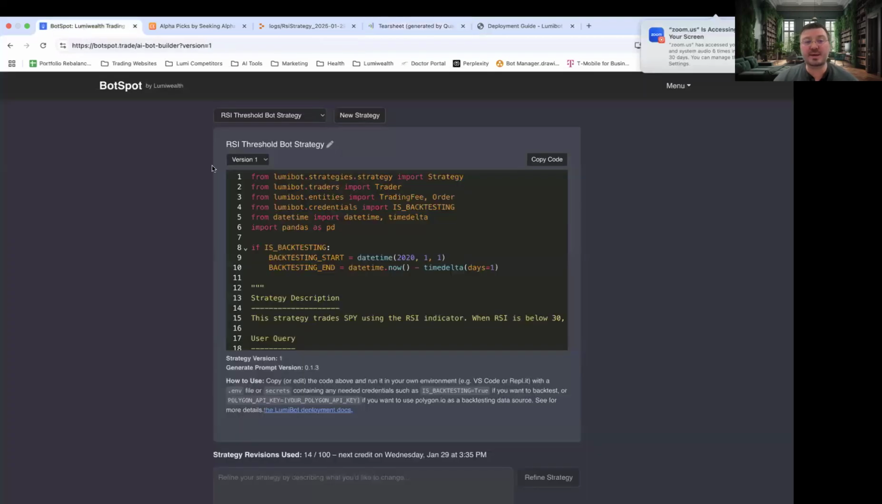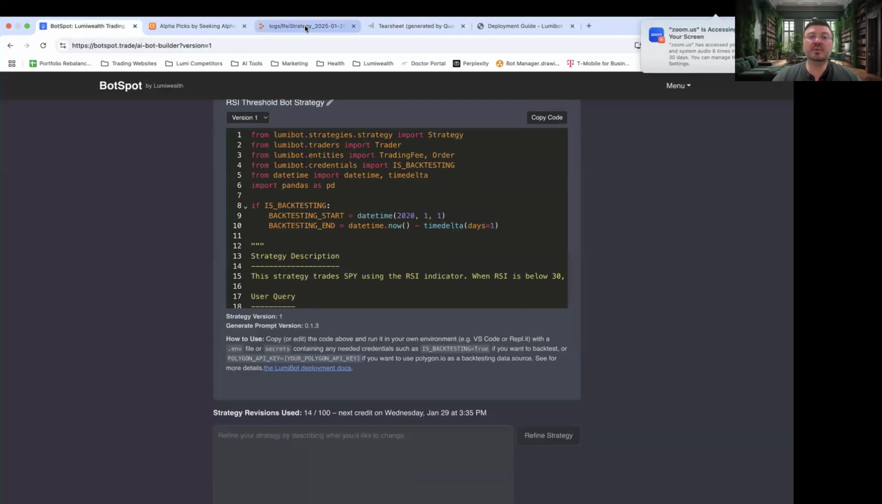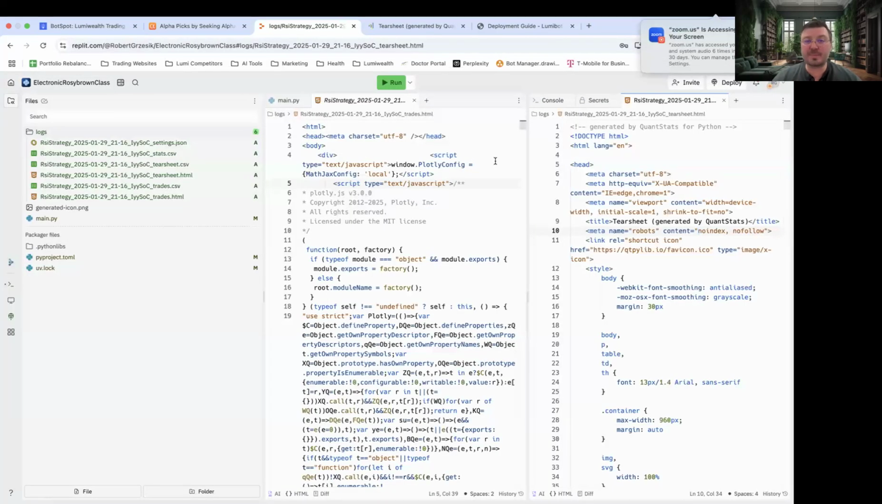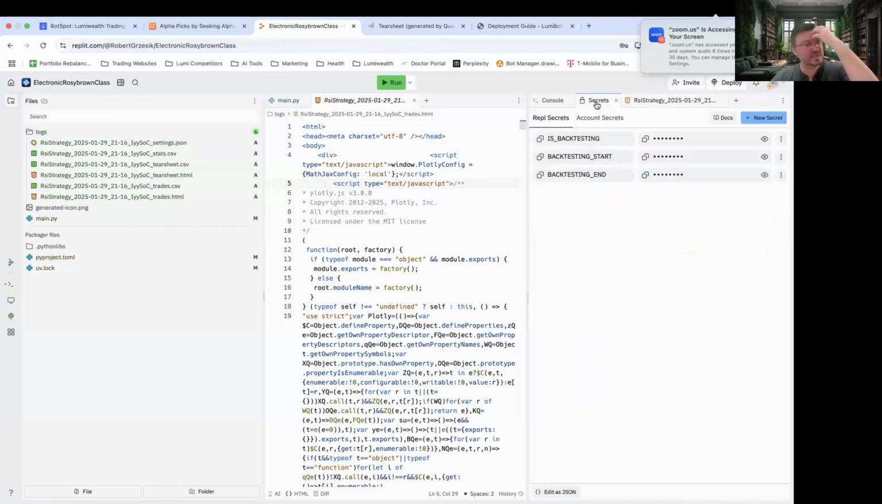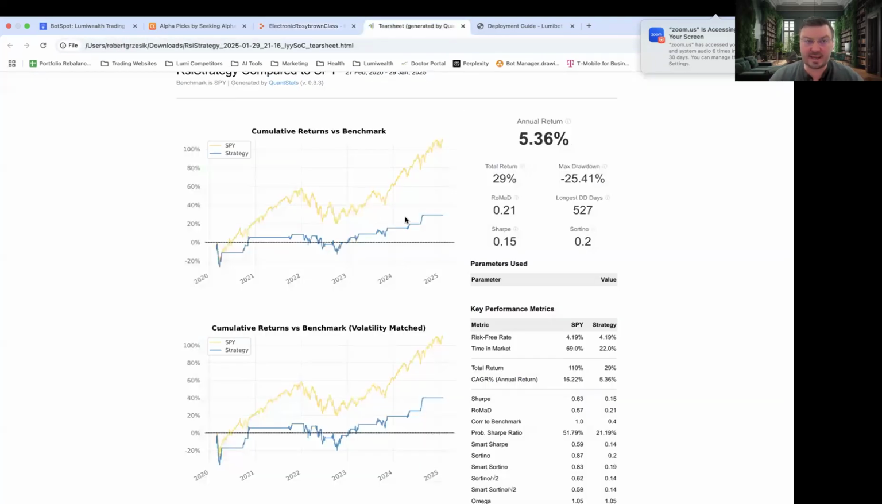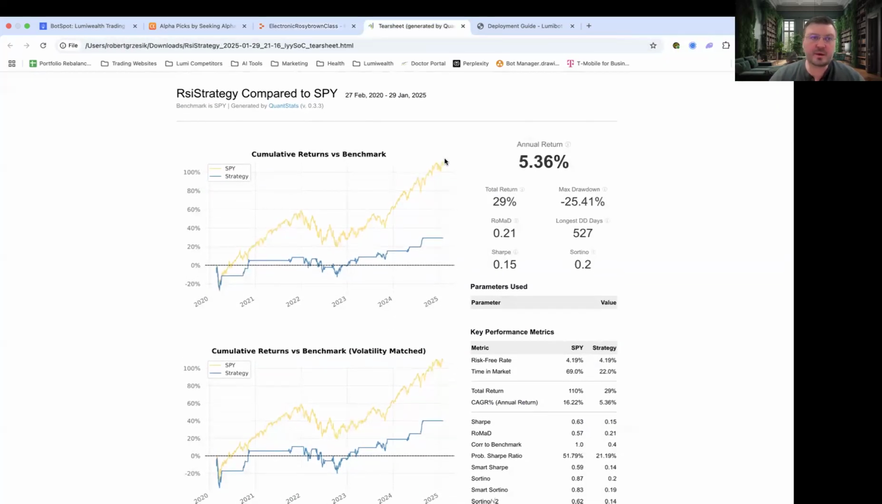All we had to do is type into BotSpot. We tell it what we want to build. We copy that over to Replit. We filled in the secrets because we do have to tell it what we want to do. Do you want it to live trade? Do you want to backtest? We have to fill that stuff in. And then once we ran that, we get back our tear sheet. So that's one example strategy.